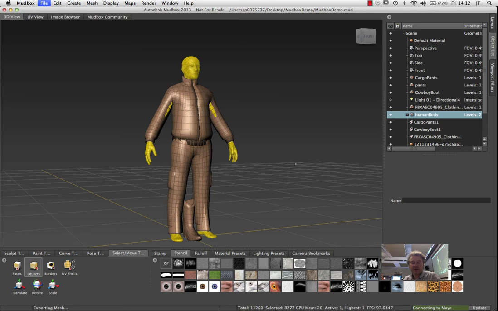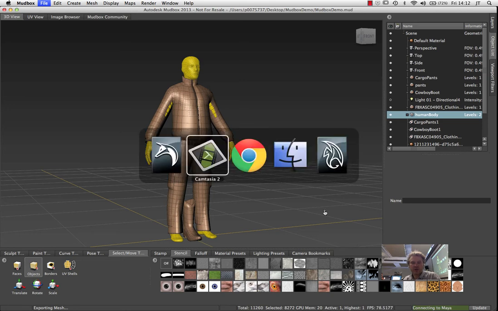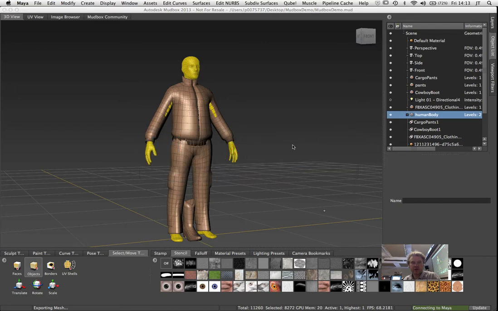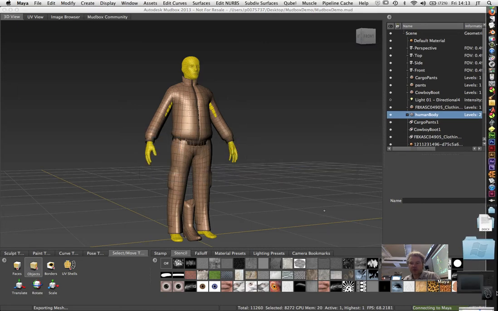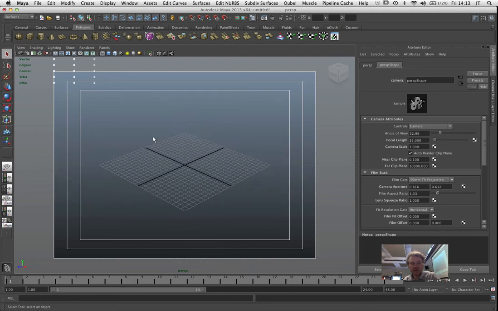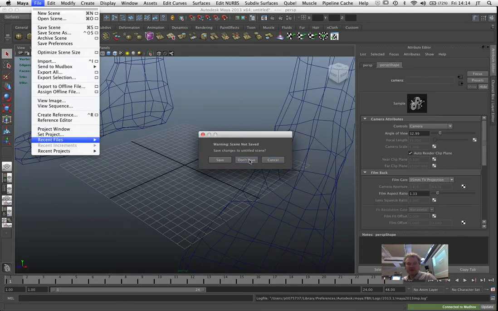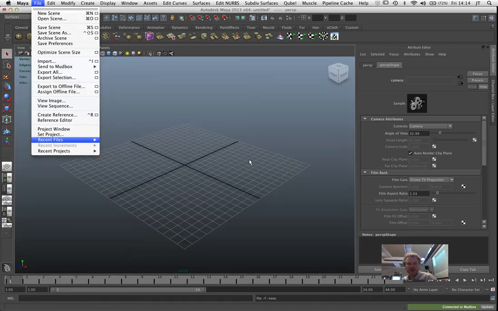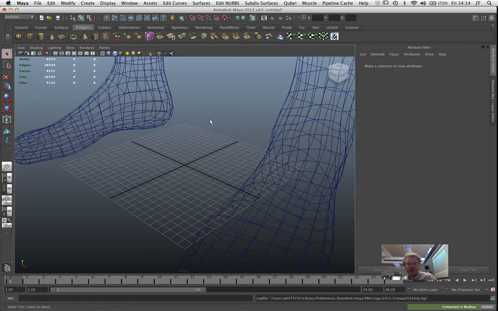So that should, in a moment, bring that into Maya. I don't know if I've got that hidden. Sometimes that takes a little while. Right, it's got there eventually. So, trying to open that again, don't save, open that again.